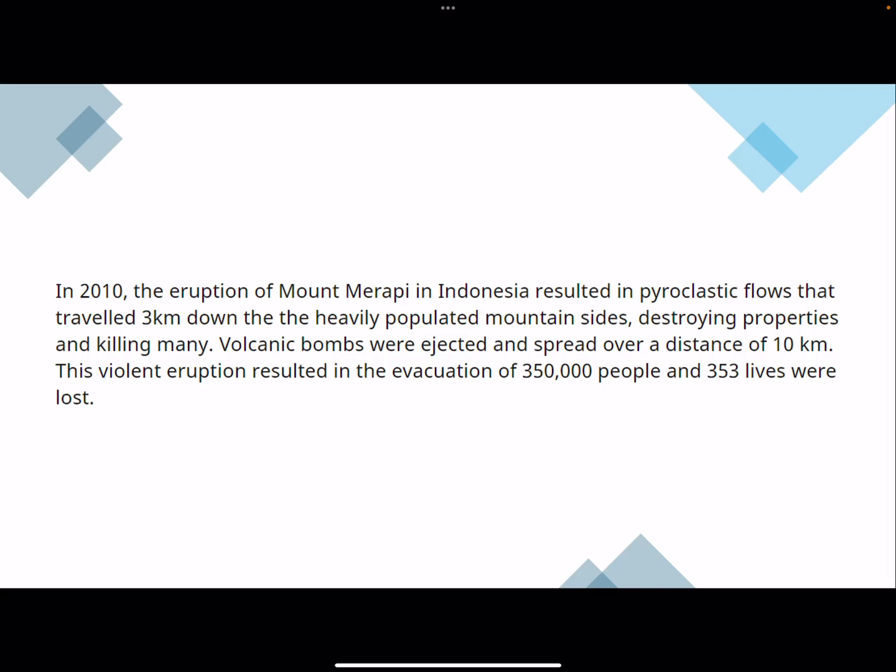Merapi is famous for being a stratovolcano with very destructive eruptions. Okay, pyroclastic flow can travel down 3 kilometers very, very quickly. Yeah, remember pyroclastic flow? We talked about 220 kilometers per hour or more, right? So you can't outrun it. So in a situation like this, you will expect more human fatalities if the area is populated with humans, right?